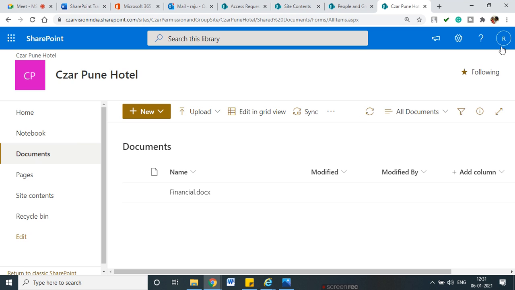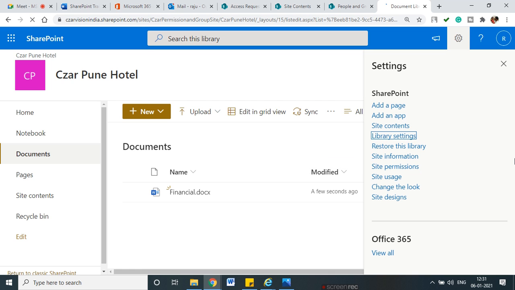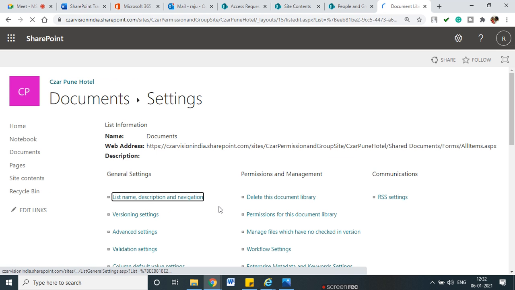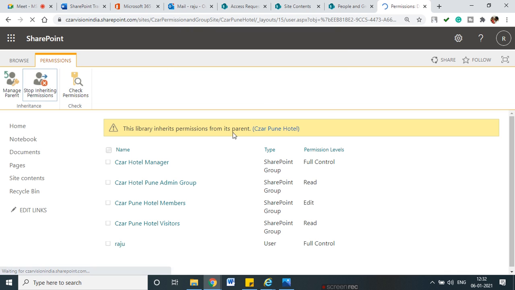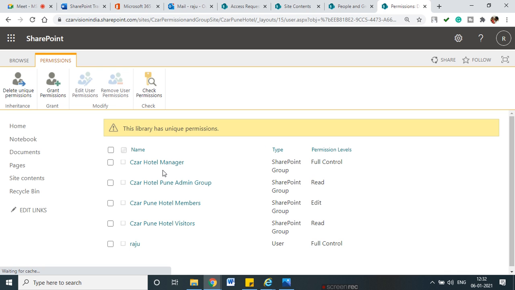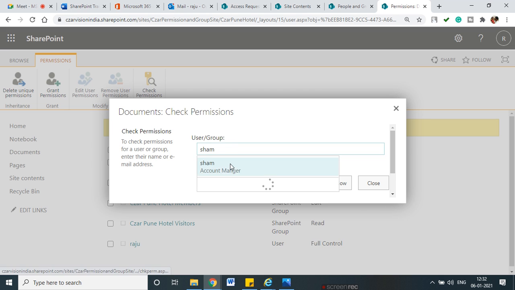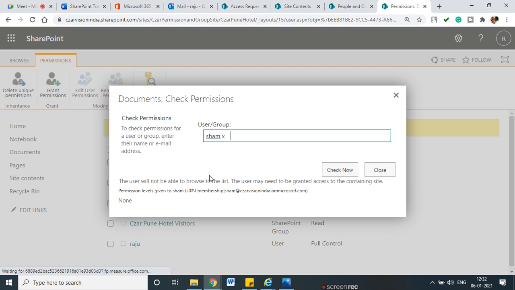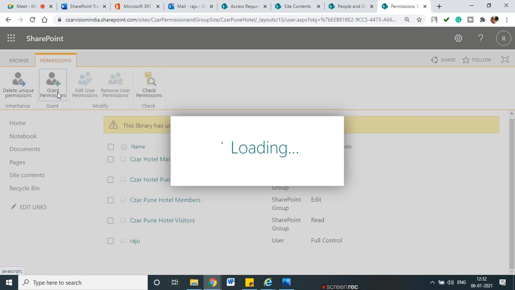I upload one file here. Now I'll go here in library settings, library setting permissions. Okay, so I'm here. Now I'll say stop inheriting permission here. See here, Raju doesn't have permission anywhere. And I directly, sorry, Sham doesn't have permission anywhere. I check the Sham permission here now. None, no permission. Okay, so I can directly grant the permission to the Sham here.